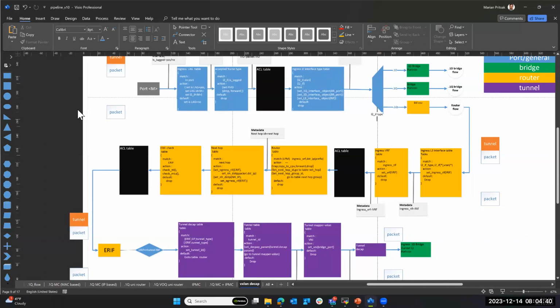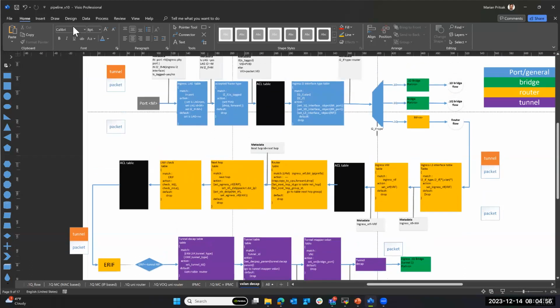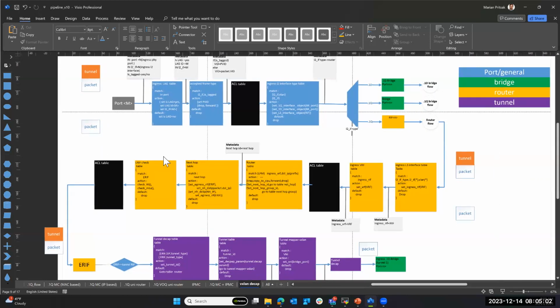Yeah, so Marian is gonna walk through the PR, move the tunnel decapsulation before L2, L3. So we can start? Okay, thanks. Right. So this pull request updates the Visio document with the behavioral model.